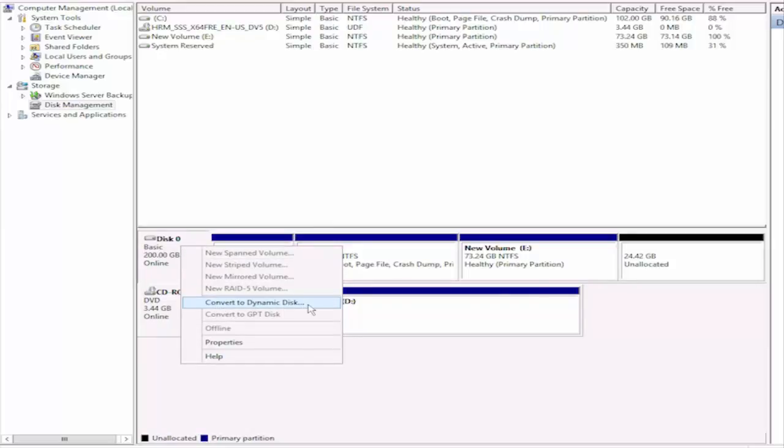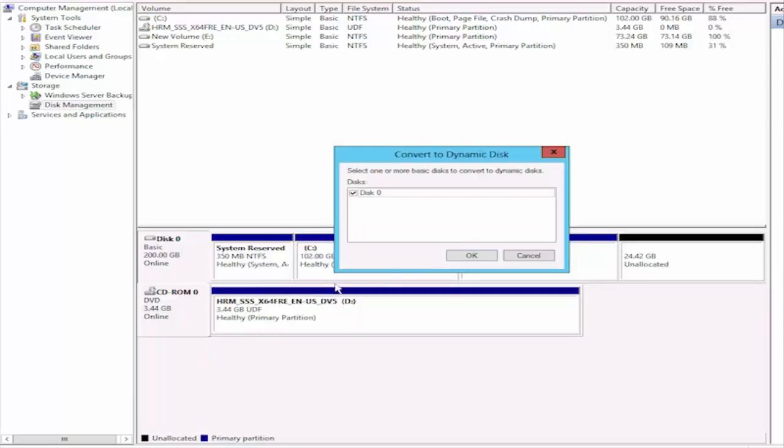Now I'm not going to do it because it would take a couple of reboots, but I could click this and whatever disks that I have here, and notice I only have the one, I only have disk 0. I check the box of which ones I want to do. I'd click OK, and it would convert the basic disk to a dynamic disk.